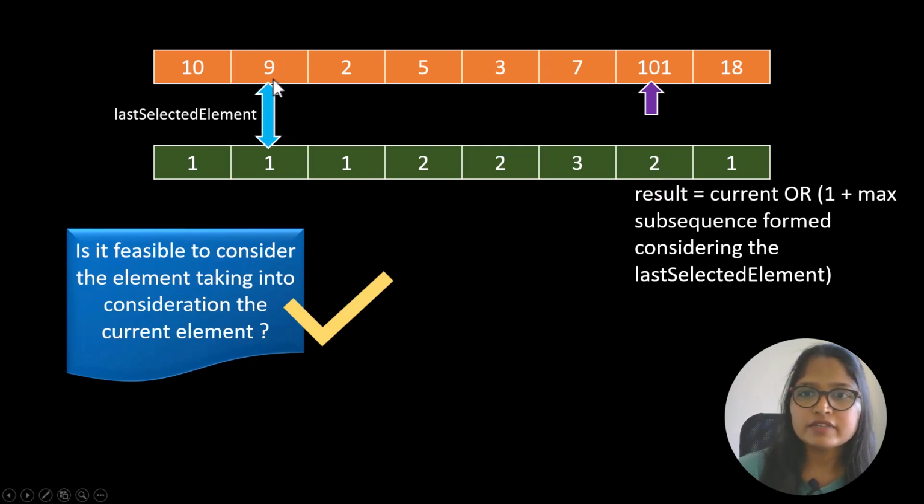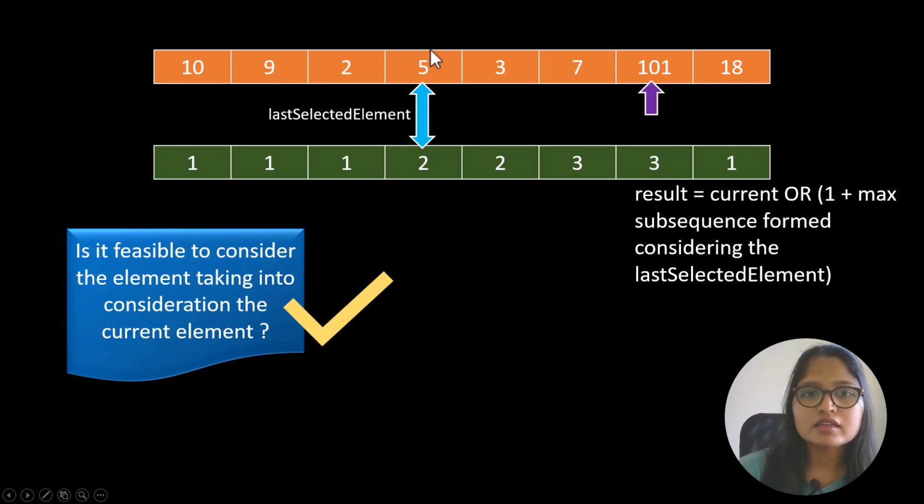If we go to 9, we can again consider that. That will also give 1 plus 1, that is 2. If we take 2 into consideration, again it will give this 1 plus 1 for the 101, which is 2. If we take 5, it will give 2 plus 1, which is 3. If we go to 3, it will give 2 plus 1, which is 3.